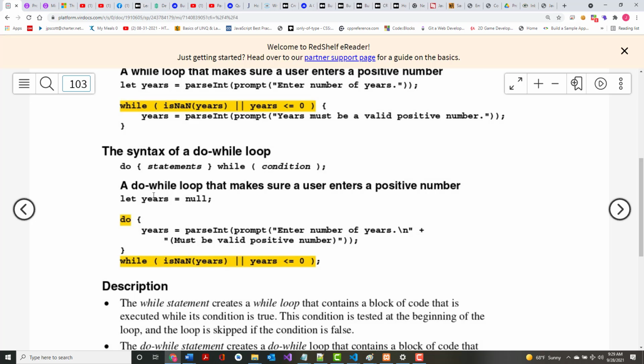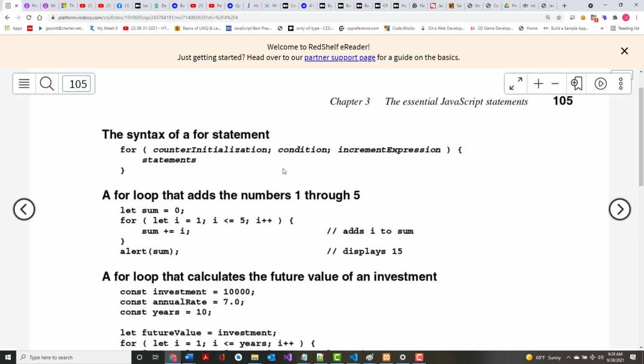You set the value, you test the value, and they didn't change it in here, but you would change the value. With a for loop, you do it all in one line. But unlike a while loop or a do while loop, with a for loop, you must know exactly how many times you're going through the loop. All right, you've got to know that. You don't have to with a while loop or a do while loop.